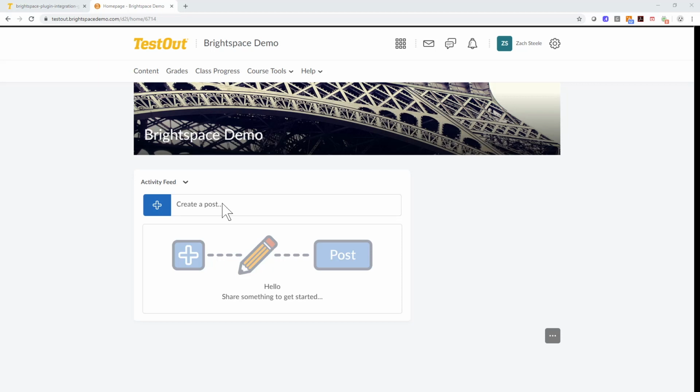This video is part of the Brightspace plugin integration series. This video in particular will be covering the integration, or the initial install, of the plugin. As we walk through this process, you will need to be an admin of your Brightspace account, otherwise you will not be able to do this install. This is also the first video that you will need to get accomplished before you can do any other videos.